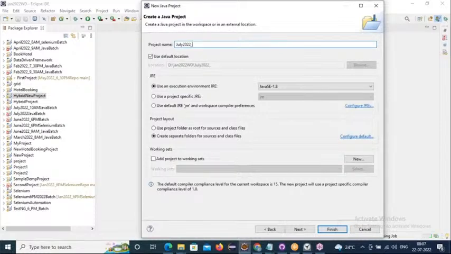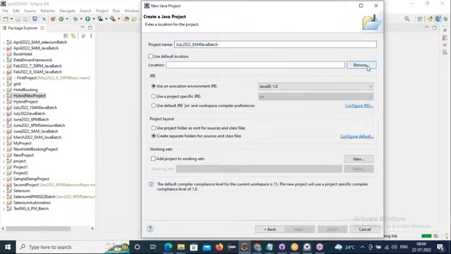So for every project you create, whatever project name you provide will be stored under your workspace. My workspace is on the D drive, and the project name goes after that. In your case, whatever workspace you specified when you opened Eclipse, the project will be stored there. If you want to change the location, uncheck this and click on Browse. You can specify the path where these projects are to be stored.